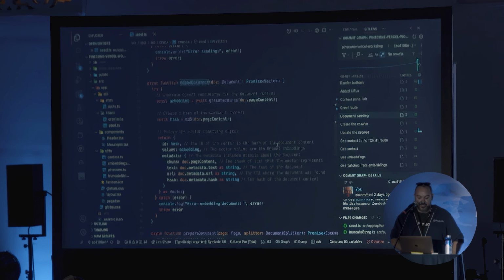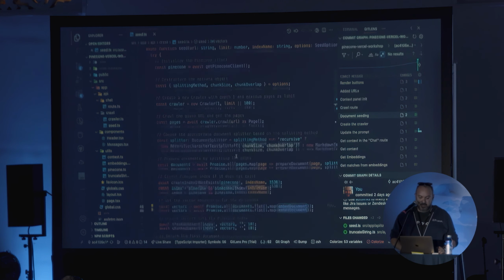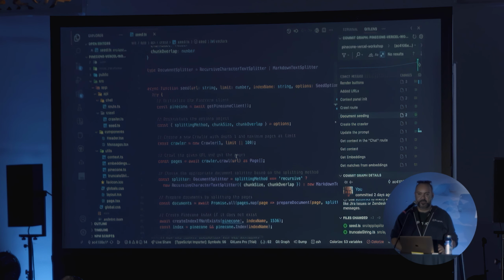All that this function does is take the document and its content and create an embedding out of it. And then it returns me a vector, which is an object that is ready to be saved and upserted into Pinecone. So this whole seed function, if we just summarize, will take a page, crawl the page, chunk the page, embed the page, and move on, right?